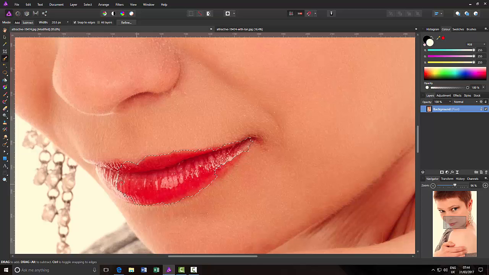I freely admit this is not going to be perfect. If I was doing this properly, I'd probably use maybe the pen tool or some other tool to get a better selection. So I'm just going to subtract some of this that I've done.